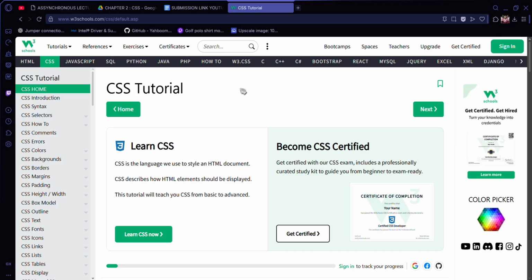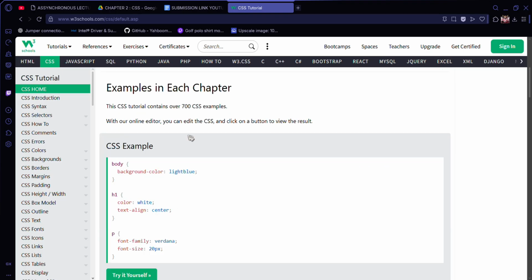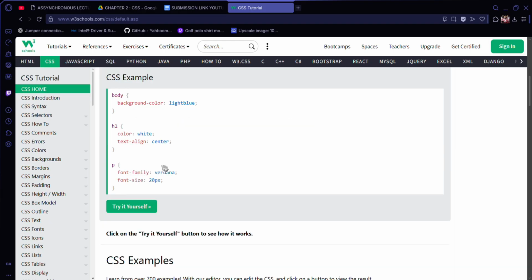So today I'm going to show you about the CSS tutorial. CSS stands for Cascading Style Sheet. First, CSS is used to define a visual presentation such as layout, font, and color. So in the first tutorial, we're going to see an example about the CSS.